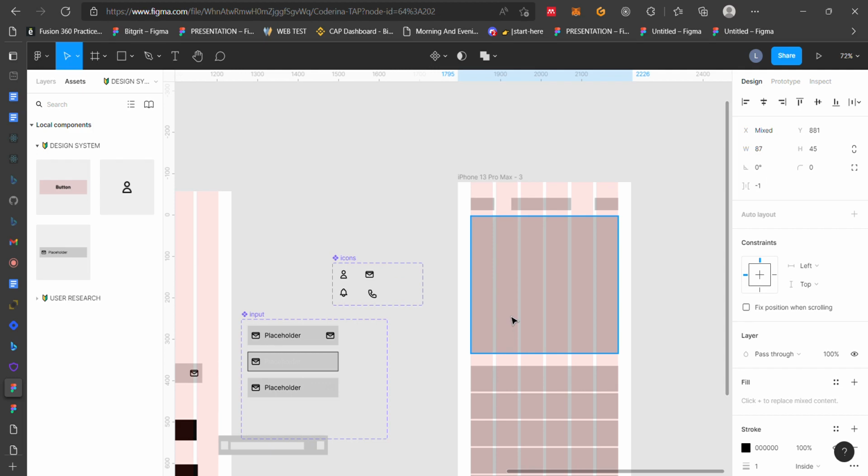Basically, this process, this method I personally use, makes my whole design process very easy and fast. Get it?